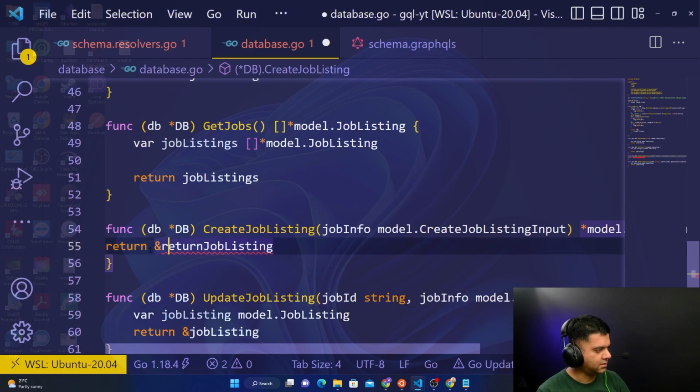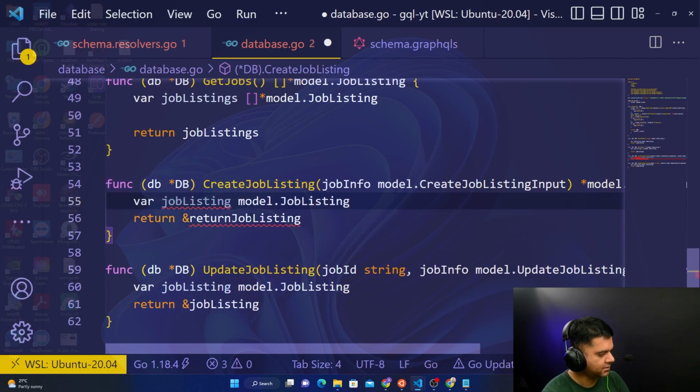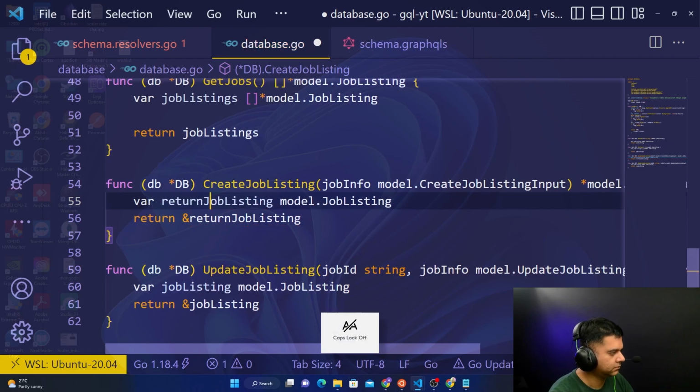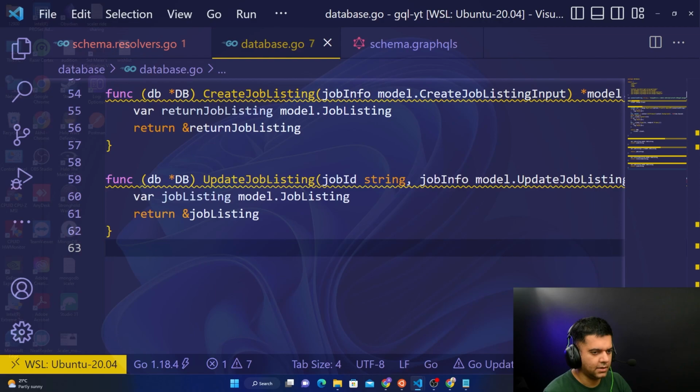I'll just make this, just to get rid of the red line, I'll put this here, return job listing. Okay, so everything is consistent now. So we're done with update.